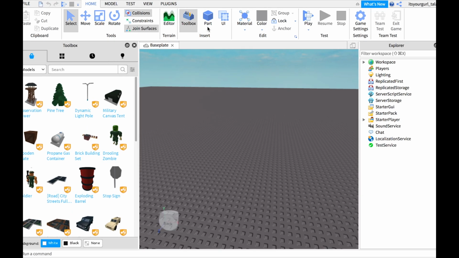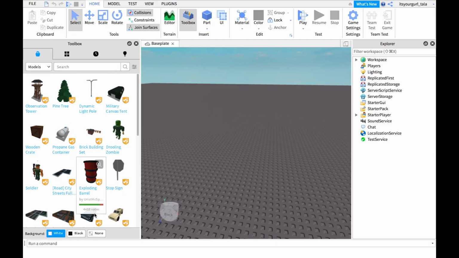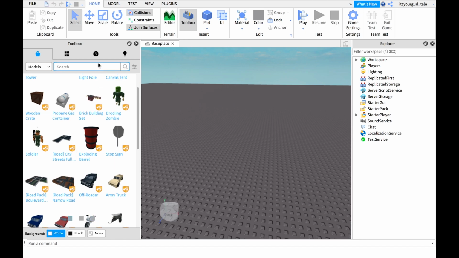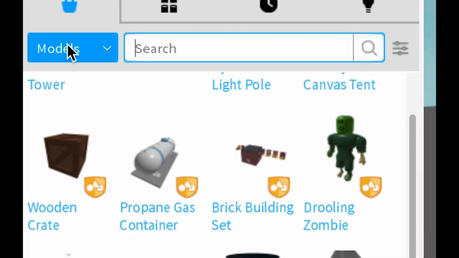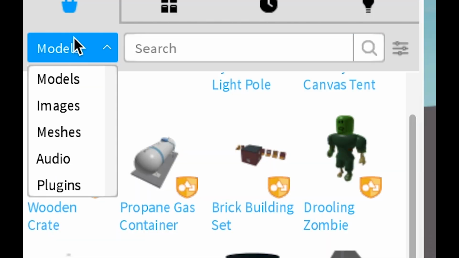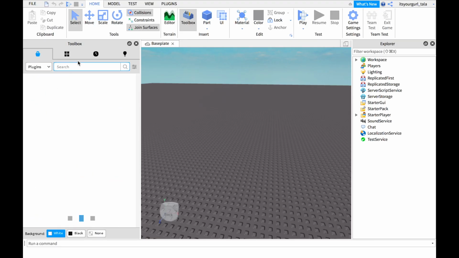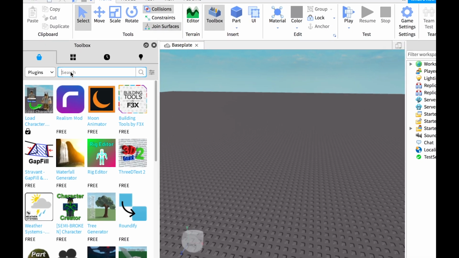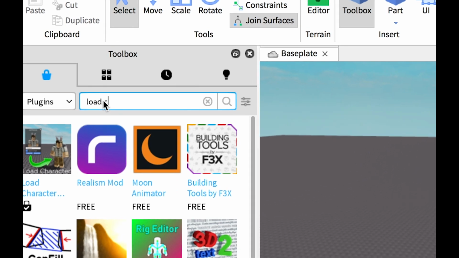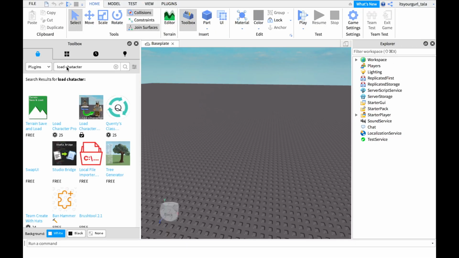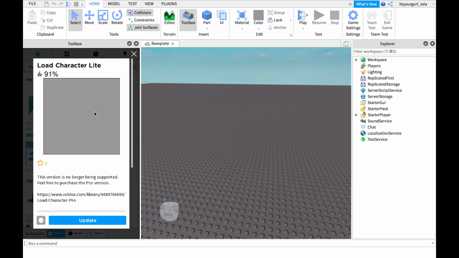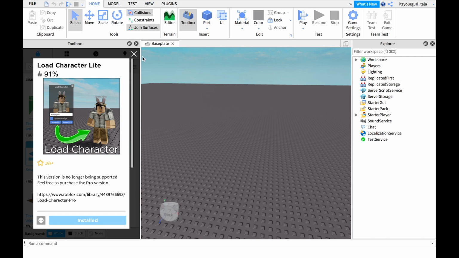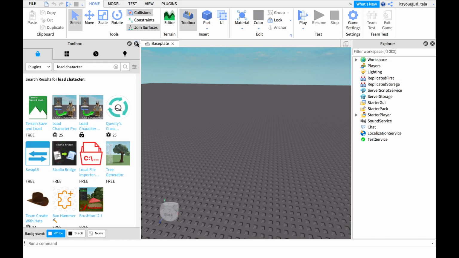So you want to go to home, you want to press on toolbox, and then there's this whole menu that comes up with different things. But you want to go to the search bar over here, and you want to go to this little thing over here, and you want to go to plugins. So scroll down, you find plugins, and then you're gonna have all of these. No, you don't want any of these. You want to press here, and you want to put load character. After you put load character in, you're gonna get the free one, which is probably gonna be the third one for me. You're gonna click on it and you're gonna install it. For me, I've already installed it, so it just says installed. But you want to install it.